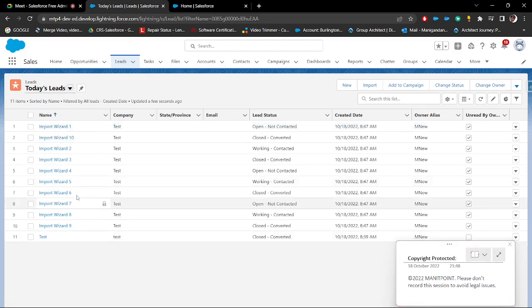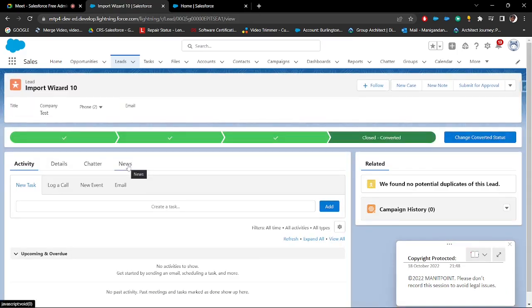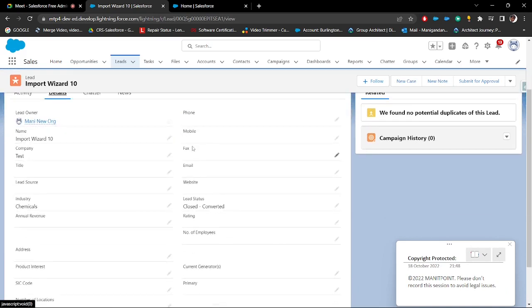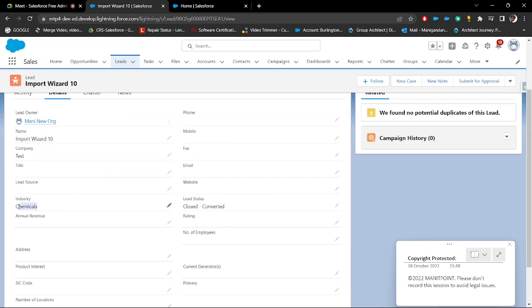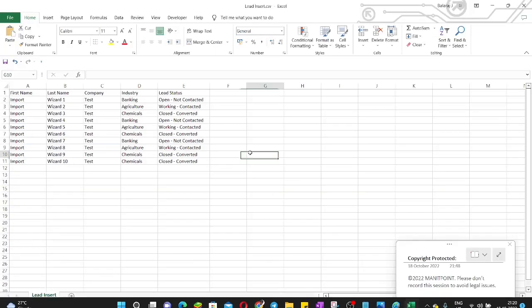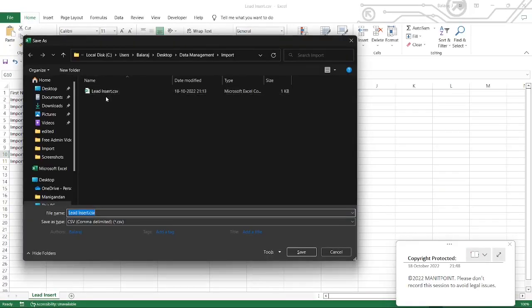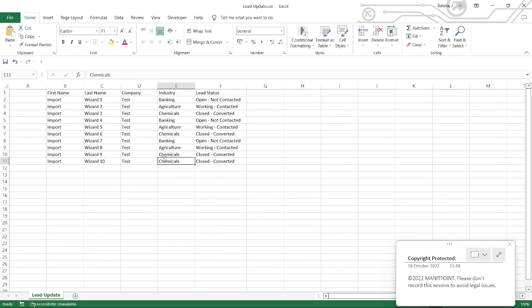I will do it for one record, and the similar process works for even bulk records. So this record we will take. This is showing as import wizard 10, and this is chemicals and this is close to converted. What I will do, I'll just open this sheet and save as. I'll create one more sheet called lead update. Here I'll insert one more column.